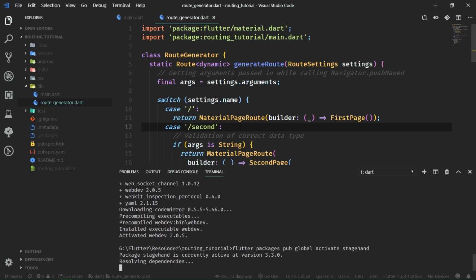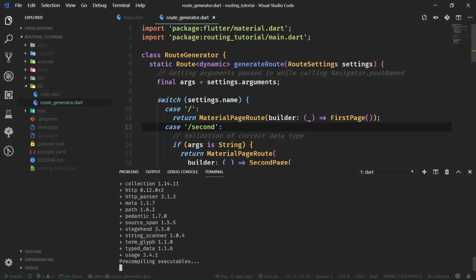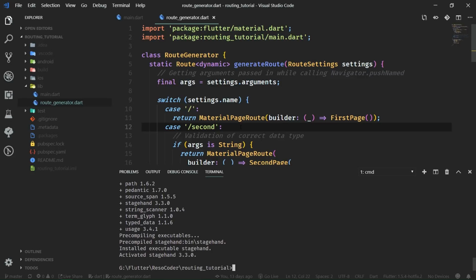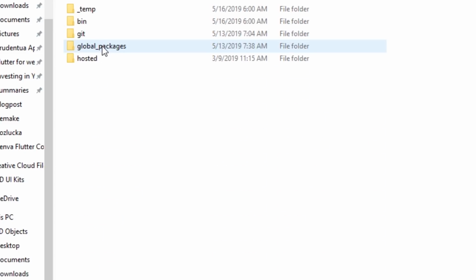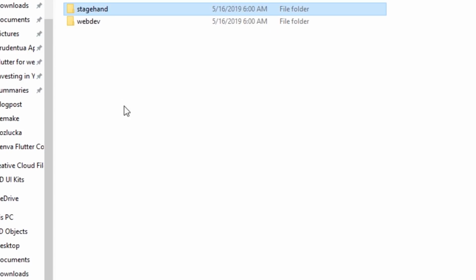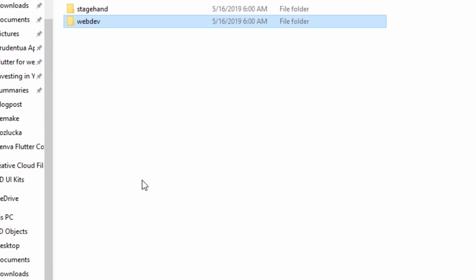Run this now. It's going to install even the Stagehand package for creating new projects. Well, that was quick. And now these packages are installed inside your Flutter installation folder, inside pub cache, and global packages. You can see Stagehand and WebDev are both here, and they were installed just now.